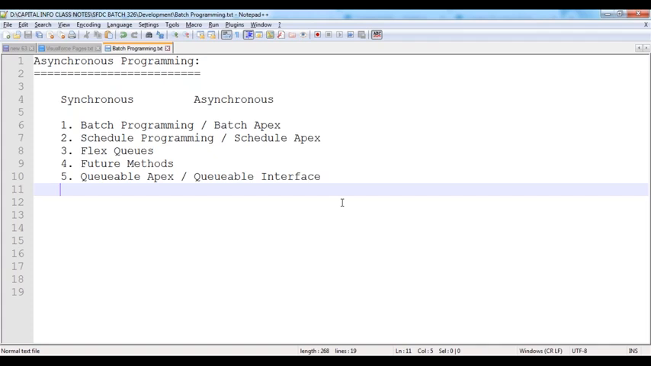Future methods are very, very important. We use these future methods in integration concepts also. When moving forward in integration, we are going to use these future methods. And then we have the concept of queuable Apex, which is an advance of future. The future method has some limitations, and to overcome them, an enhanced facility called queuable was given. How to use future methods, what drawbacks and limitations are available, and how to overcome them with the help of the queuable interface, we'll see practically as part of the queuable Apex concept.